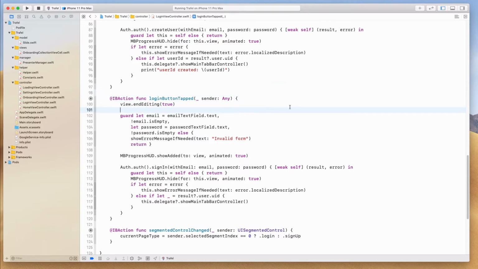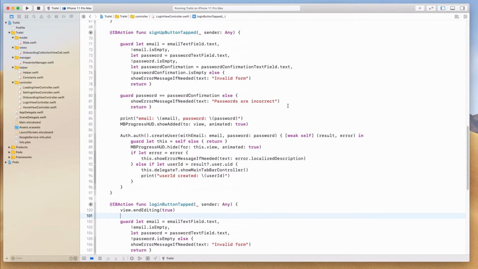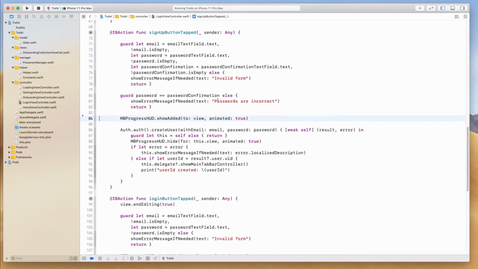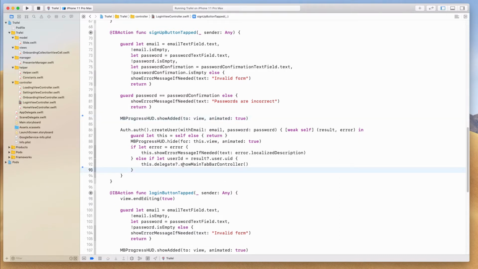So what I would like to do is that I see that we have a couple of random print statements around. So I'm just going to remove this, line 84, and line 93 as well. Because of this I no longer need a reference to the user ID, so I can just make this an underscore.